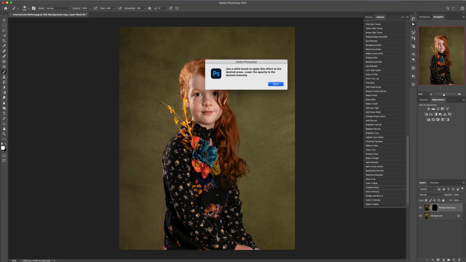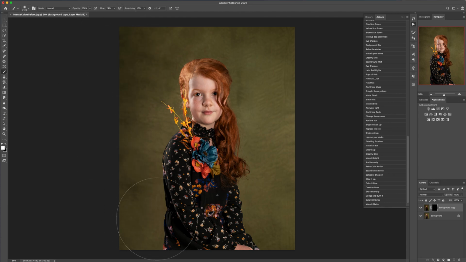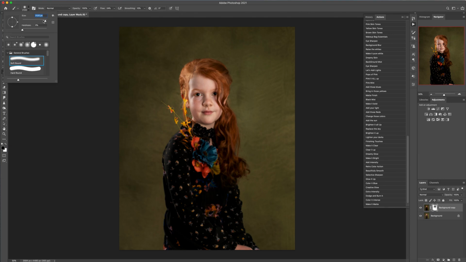And I'm going to use a white brush, a soft white brush, to apply it to my image. Now I actually want to apply it for this particular image everywhere except her face. So I want it to be on her skin or on her hair and on her clothing, but not her face. So I'm going to just kind of quickly put it all over, and then I'll use a black brush to remove it from the areas that I don't want it. I do not want that on her skin.